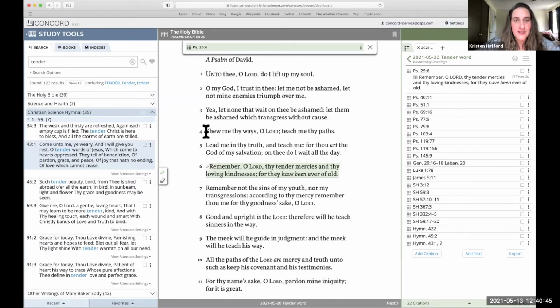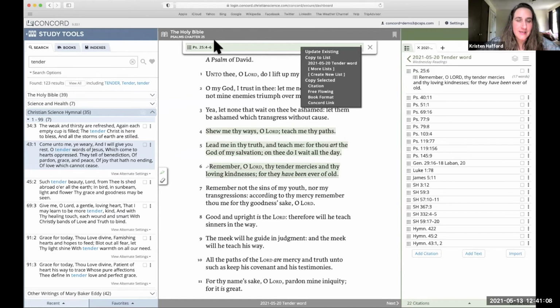Now, Concord has a very easy way to update this in your list. And the way to do that is to go ahead and select the additional verses, verse 4 and 5 in this particular case. And then if you click on the 3-dot icon, you'll see there's an additional item that shows up that says Update Existing. And what that means is it's going to take this citation that's showing here in the citation builder that shows verses 4 through 6 for Psalm 25, and it's going to update the existing list item that you had originally clicked on. So let's go ahead and do that now.